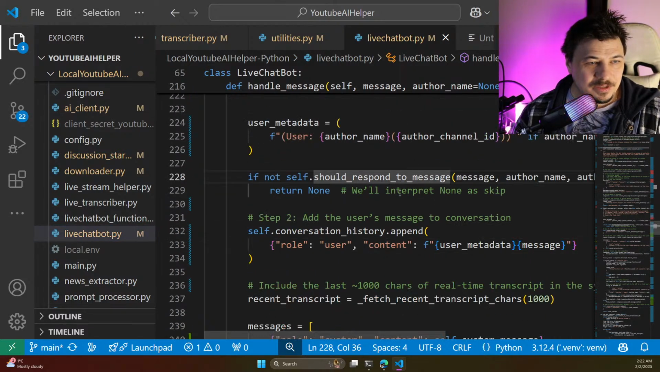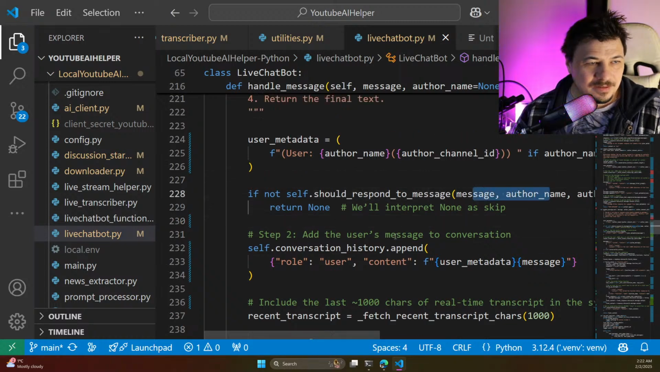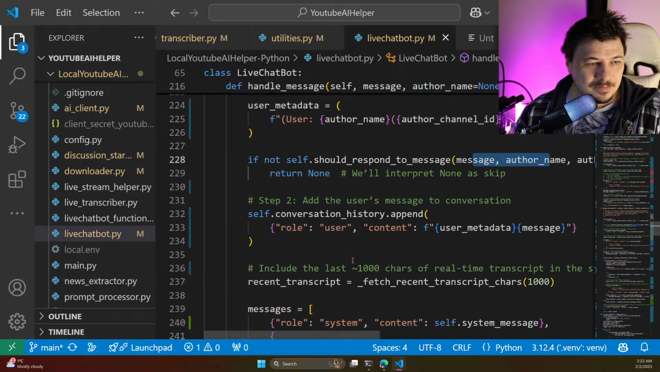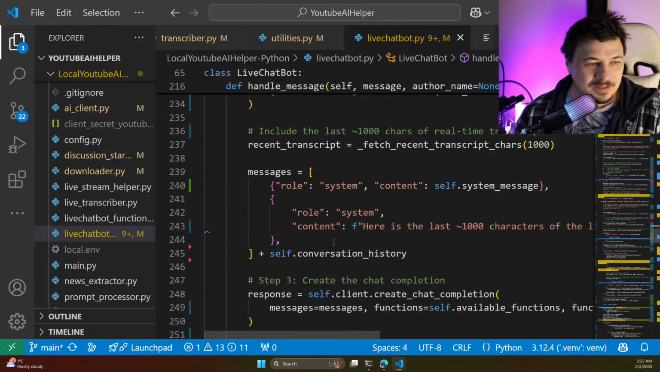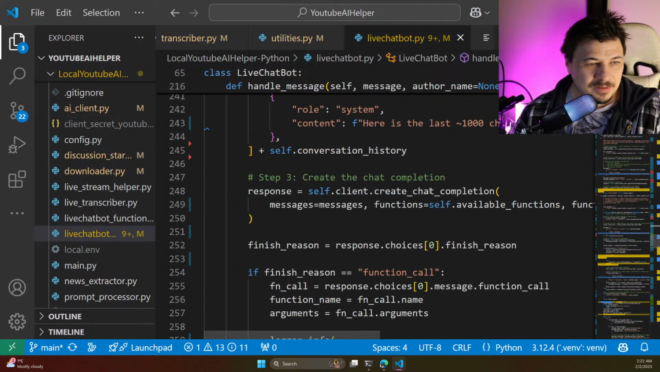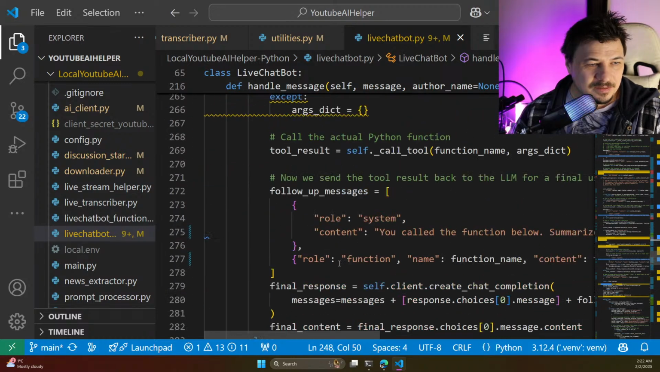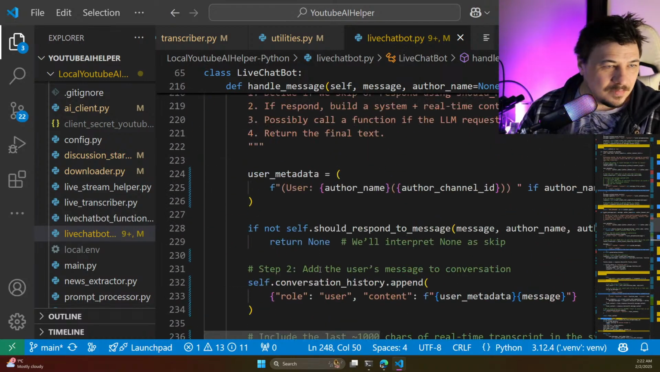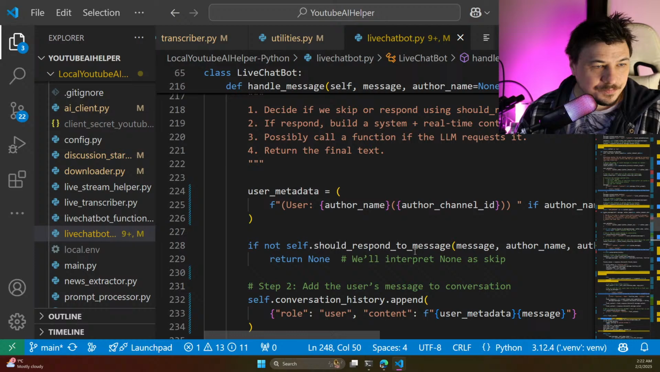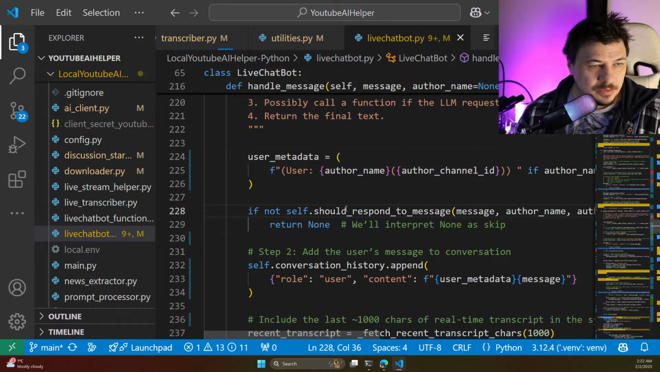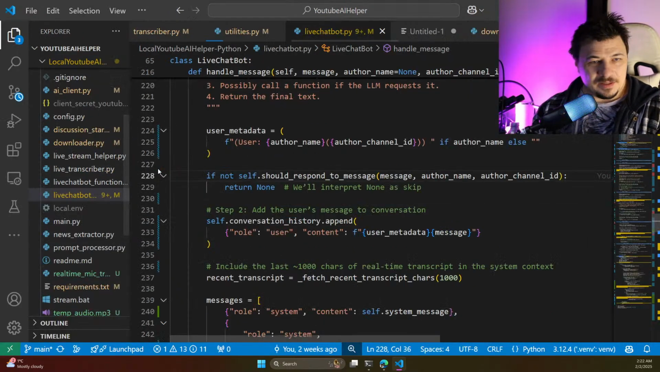Okay, and we have handle message and should respond to message. Where is it? Where is it? Recent transcript. Create completion. Hold on. Message. Should respond to message. Let me make it smaller anyway.